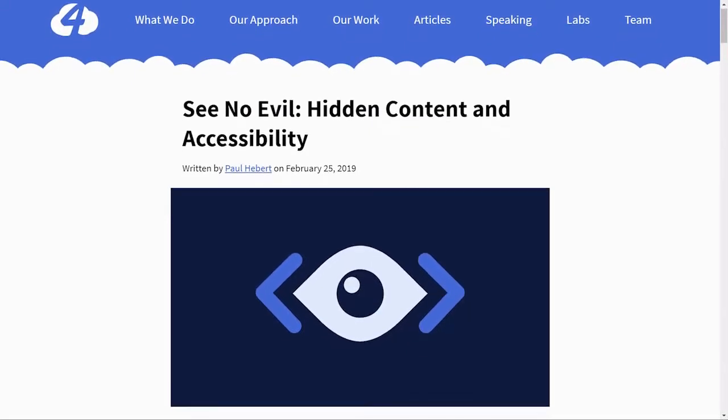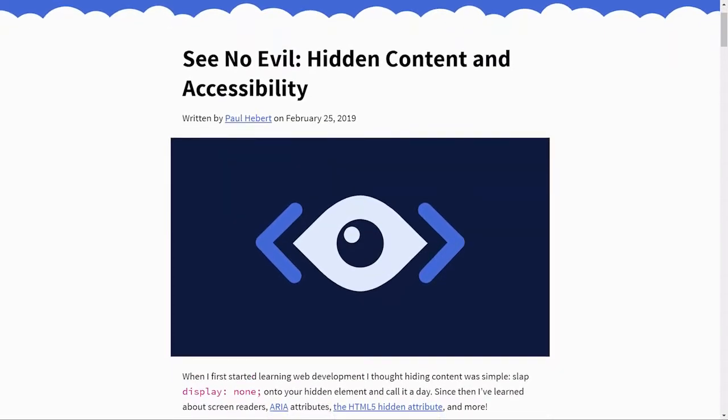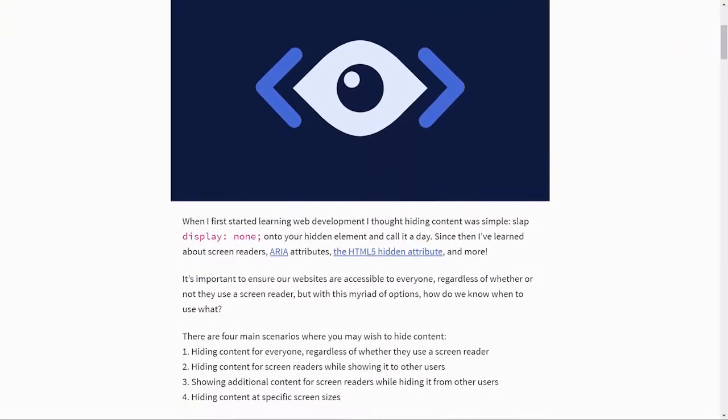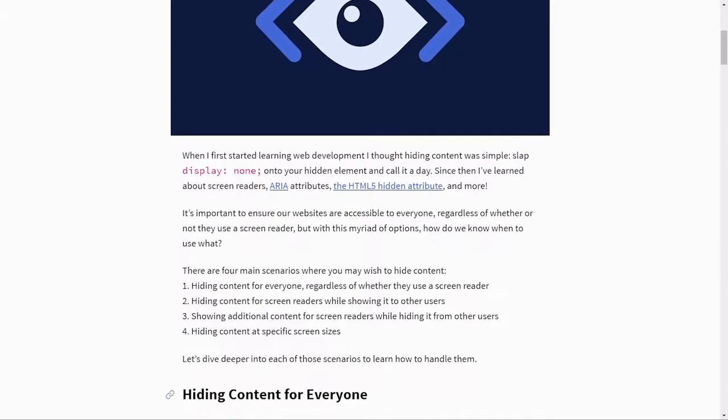In the article Hidden Content and Accessibility, Paul Hibbert describes 4 main scenarios where you may wish to hide content, and how you can do that in an accessible manner.